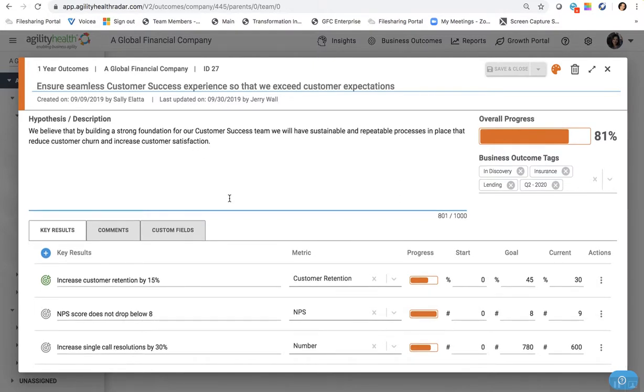So how will we measure our hypothesis? A hypothesis statement always has the form: we believe by doing XYZ for ABC persona, we will achieve XYZ outcome, measured by the following metrics. And the metrics are increased customer retention. NPS score does not drop below 8. That's what we would call a balancing metric. And then increase single call resolution by 30%.